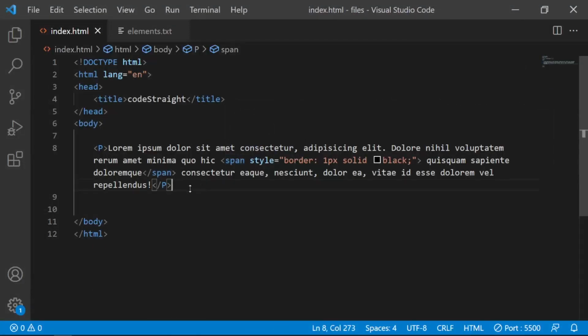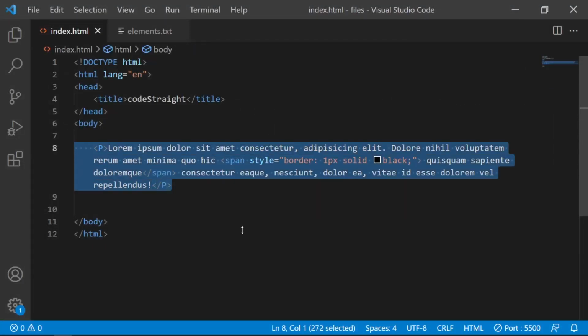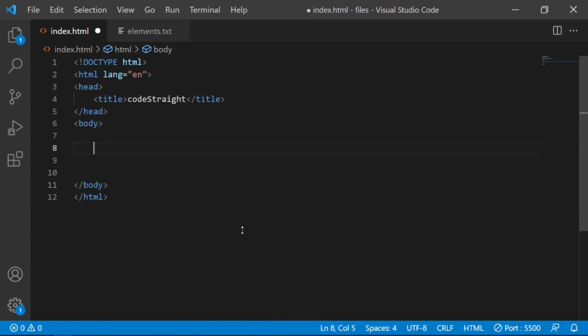Now let's play some more with the div element. The div element is often used as a container for other HTML elements. Here we have a div element, and it has no required attributes, but style, class, and ID are common. When used together with CSS, the div element can be used to style blocks of content. Let me give an example.